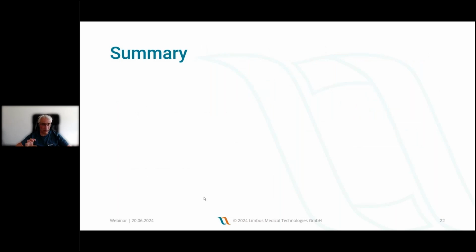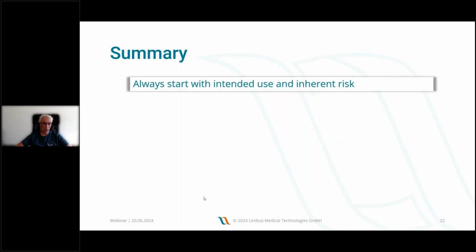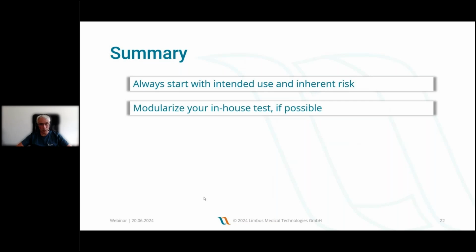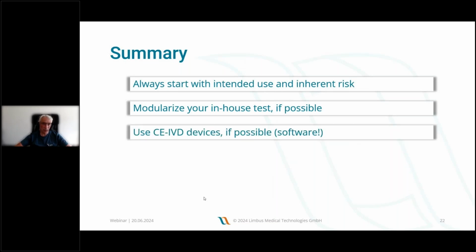So now, as a summary, the most important messages that I would like you to remember when you leave this webinar is, when you're looking at your in-house test, always start with the intended use and the inherent risk of your in-house test. And if possible, that's a recommendation that you don't need to follow, but it may make your life easier, modularize your in-house test. And of course, use CE devices in those modules if possible, particularly software.